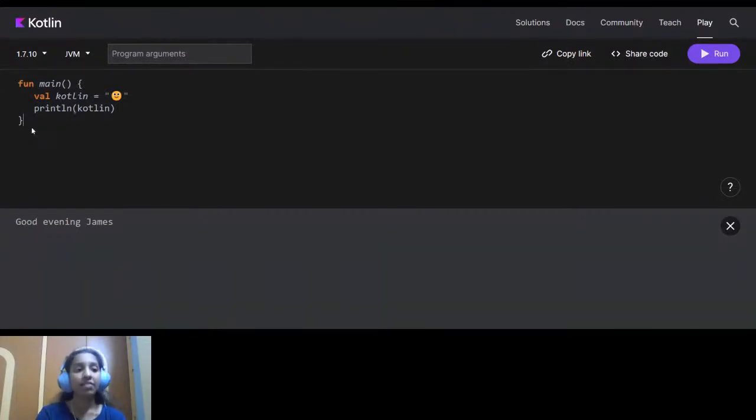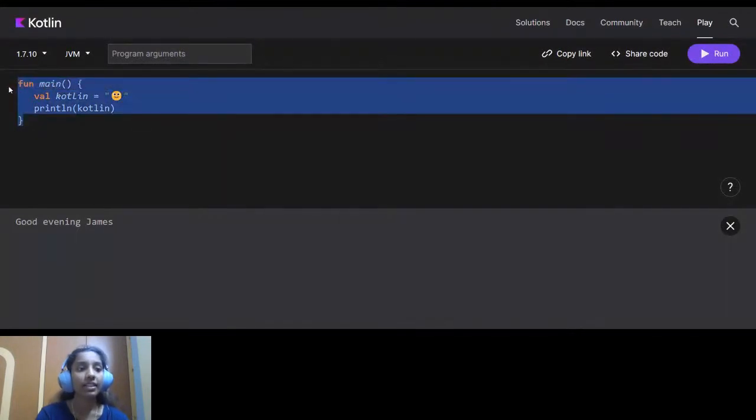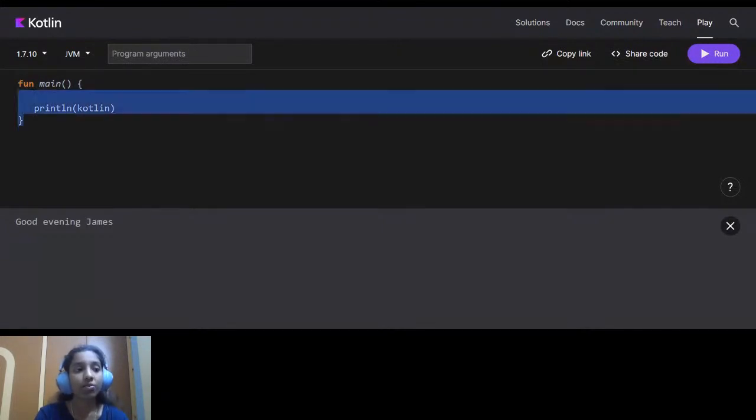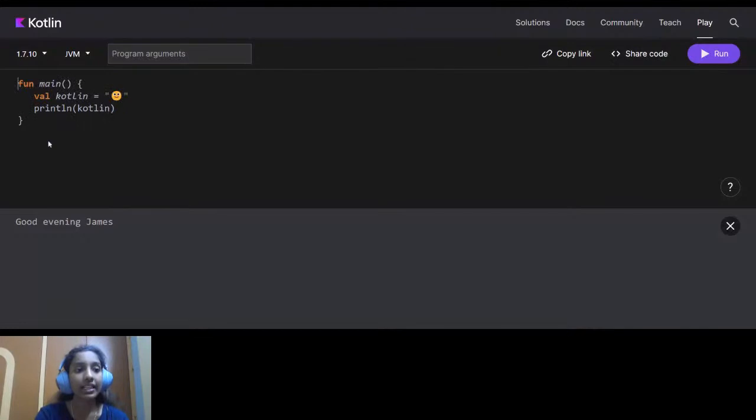So here is the main function. What have we learned till now? To declare a variable. So the main function is nothing but, in Kotlin, everything is written inside functions. The main function is where the program execution starts. So without a main function, there won't be anything. You can't declare anything without a main function. So everything you write should be inside the main function.